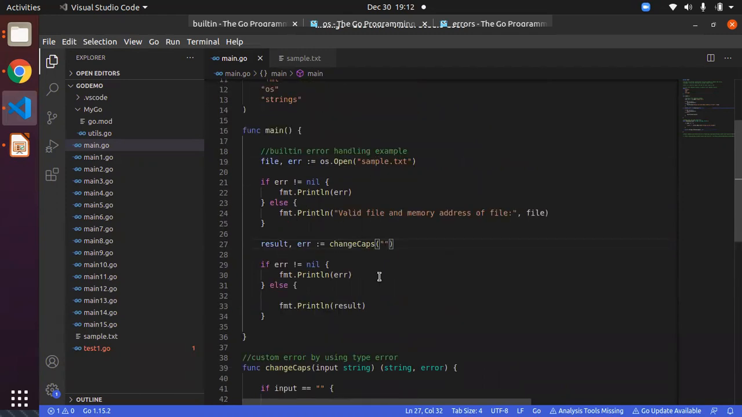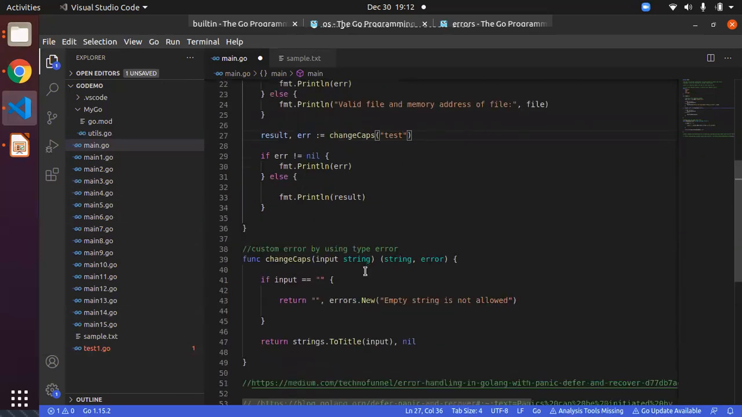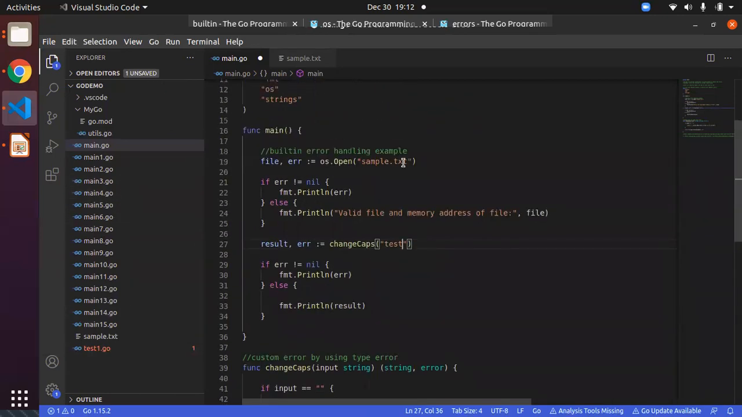Now we will see both cases. We will first pass the positive scenario. For example, I will send all small letters here. And here you can see this is the valid sample text. The file exists here, so we don't have any issues. If you run both cases now, both will not have any error, so you will be getting the nil values for both error cases. Now just save it and run it.